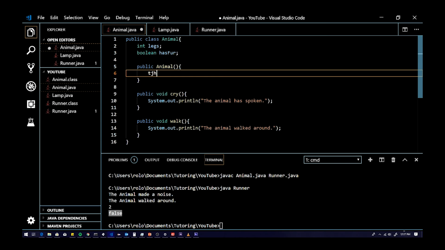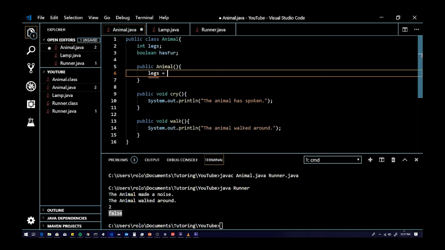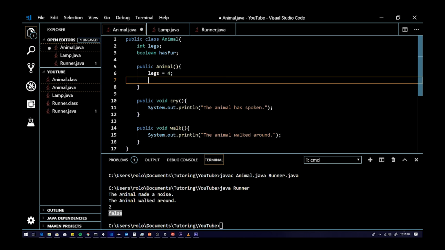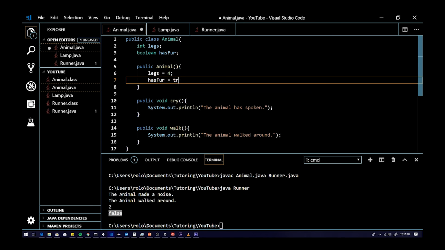So I'm going to say, well, you know what? We can actually go simpler than that. We don't have to say this. Let's say legs, and then let's pretend that this animal is a dog. How about that? So I'm going to give it 4 legs, and do dogs have fur? Yes. So I'm going to set that equal to true.